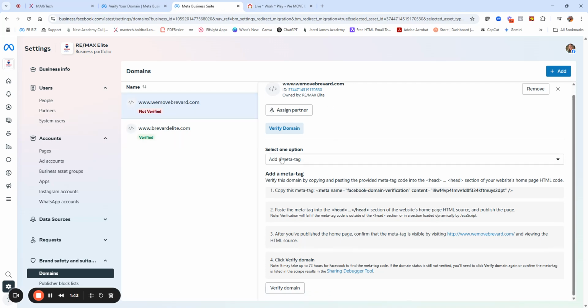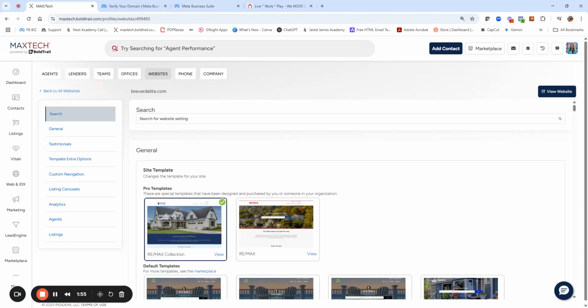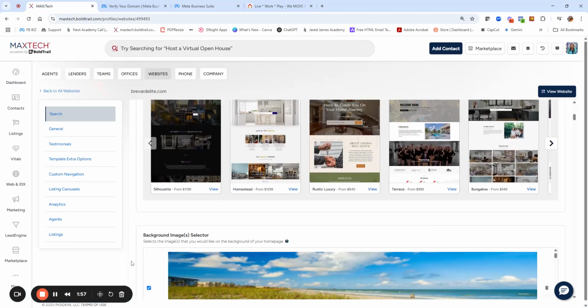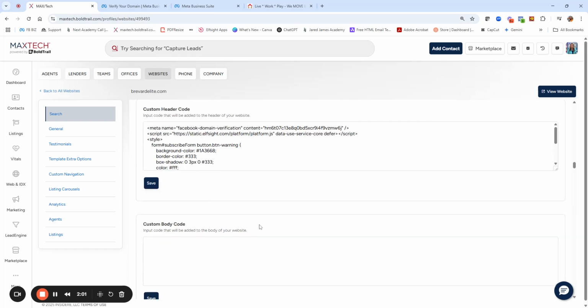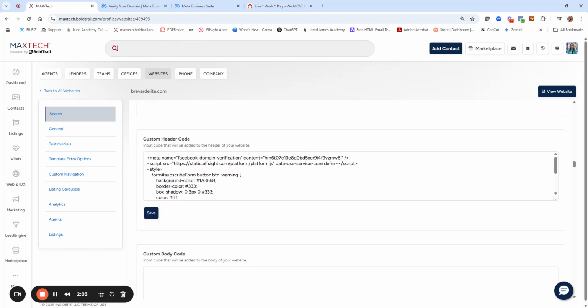What you're going to do, it says add meta tag. We're going to copy this meta tag and put it in the header in our website. So we're going to copy that code. We're going to come over to our Max tag, and we're just going to go all the way down. You'll see where we can add our own custom code. And here's the custom code for the header.